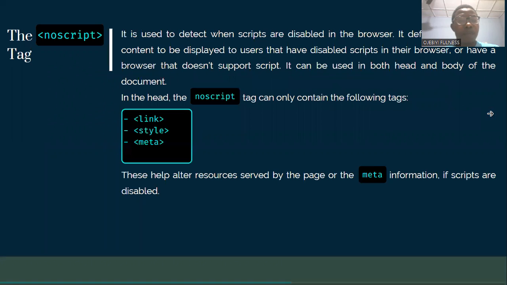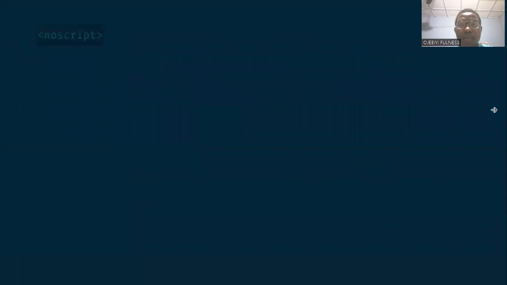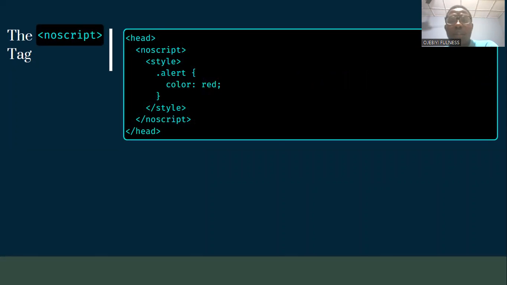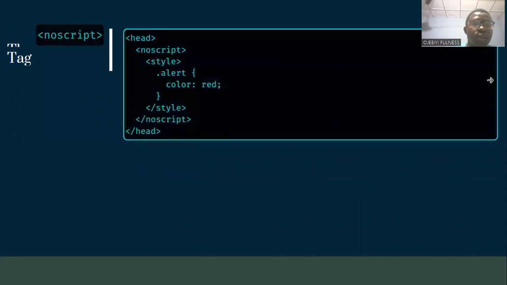Okay. The noscript tag is used to detect when scripts are disabled in the browser. It defines an alternative content to display to users that have disabled scripts in their browser or have a browser that doesn't support scripts. It can be used in both head and body of the document. In the head, the noscript tag can only contain the following tags: link, style and meta tags. These help with other resources served by the page or the meta information if scripts are disabled. So this is an example of noscript. A style is put inside noscript. An alert color should be red.